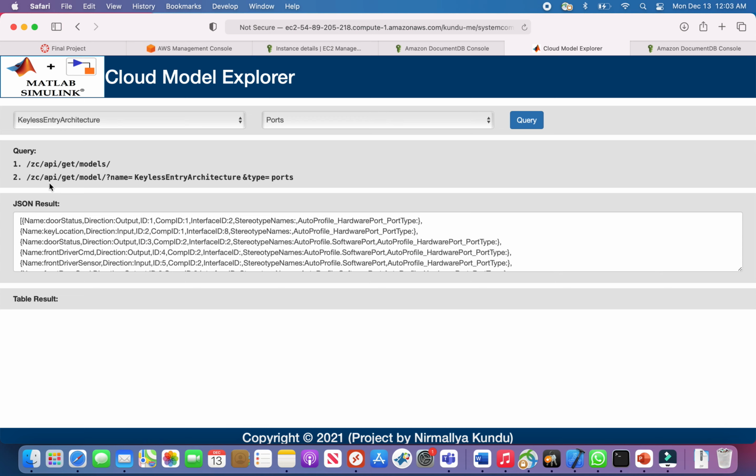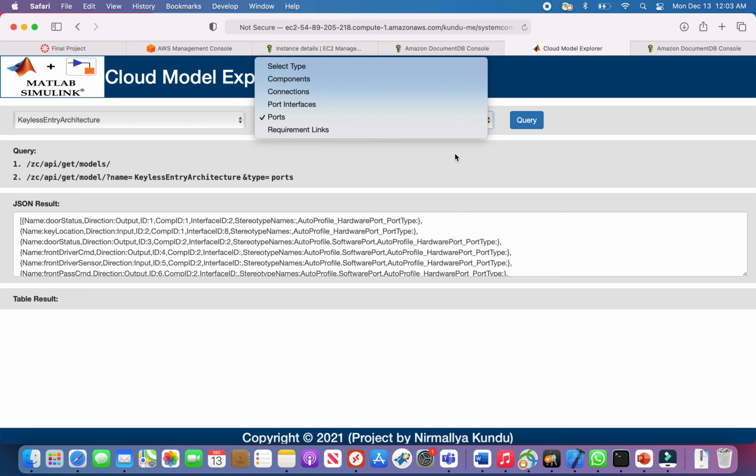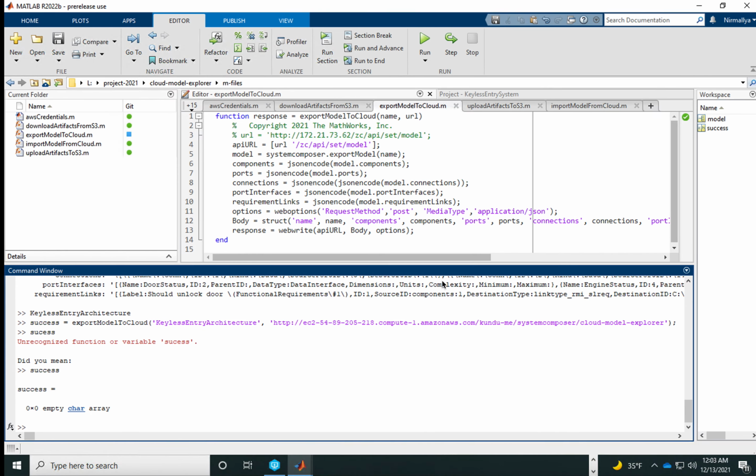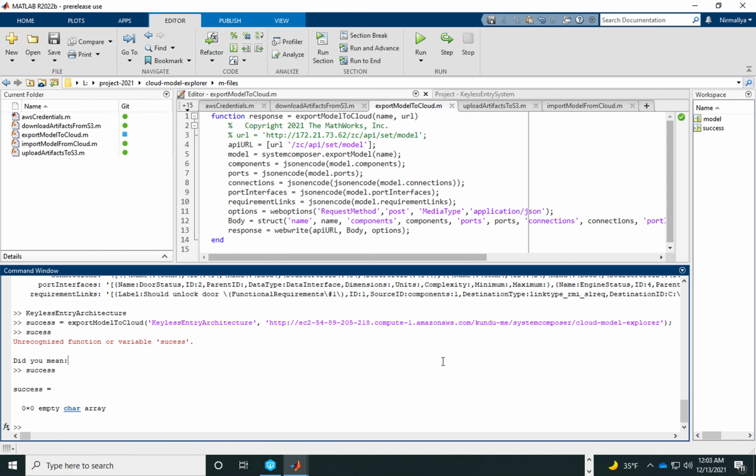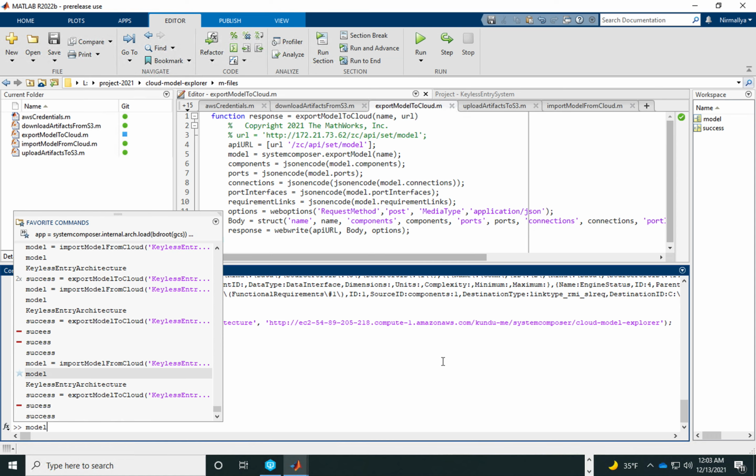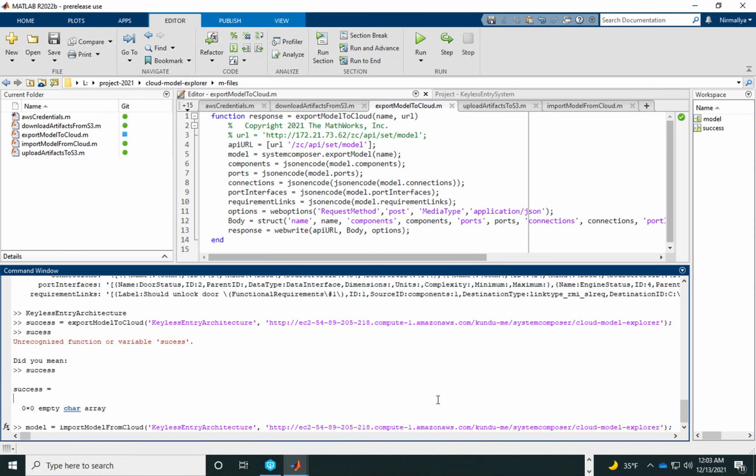The query is basically to get the model with the name keyless entry architecture and type ports. So this is the JSON structure. Similarly, I can query for other requirement links, connections, and port interfaces. Now that we have seen how this is exported to the cloud, we can import the model from the cloud into MATLAB.